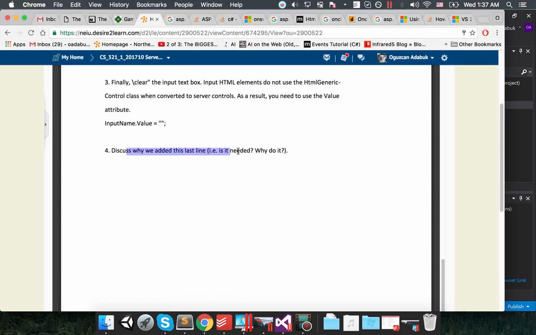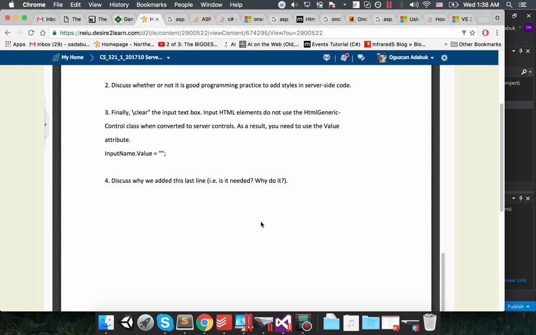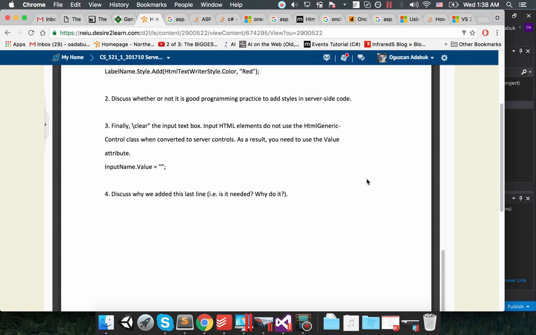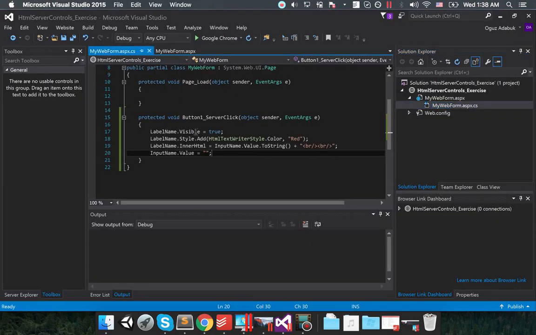Discuss why we added this last line. Is it needed? Why do it? Well, we just wanted to clean up the input box. When you enter your name and click the button, it assigns your name to the label, but then it also leaves the name in the input box, which is not a good practice. If you want a cleaner application, you use the input box, then just get the value out of there. So if it needs to be used again, people can use it without having to remove your previous values. Now let's run and see what happens.